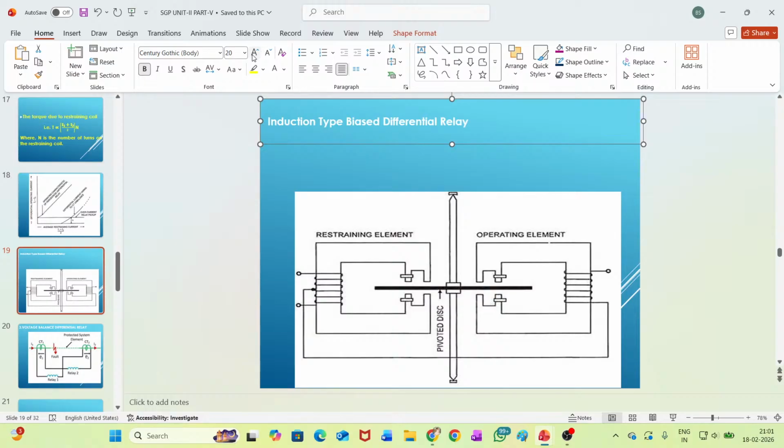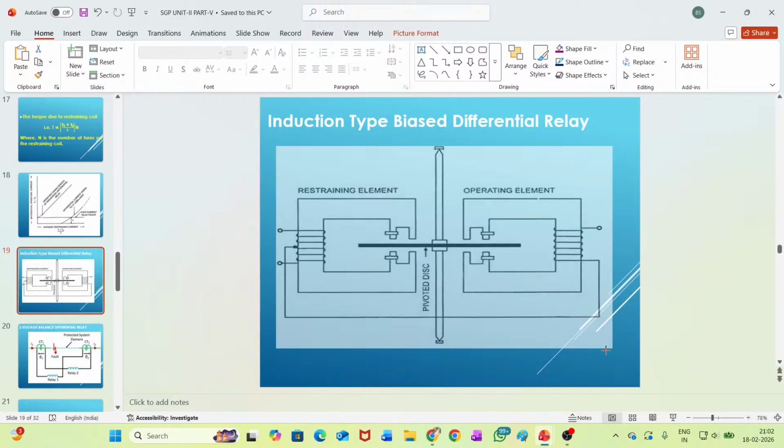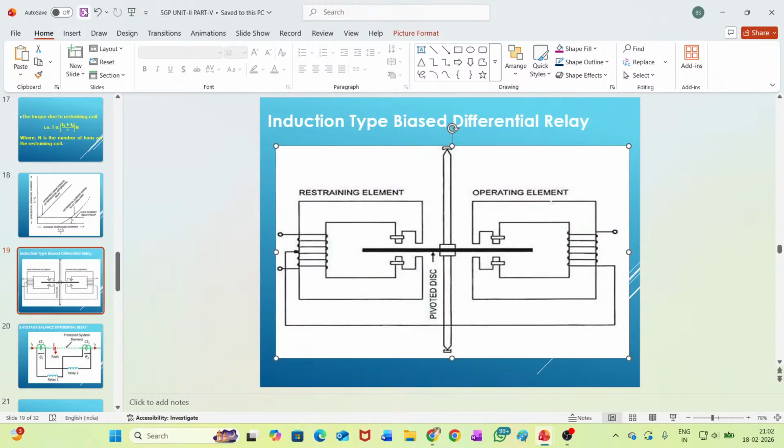So this is one type of relay, that is the induction type biased differential relay. So the percentage biased differential relay can be an induction type biased differential relay. So let us discuss this.